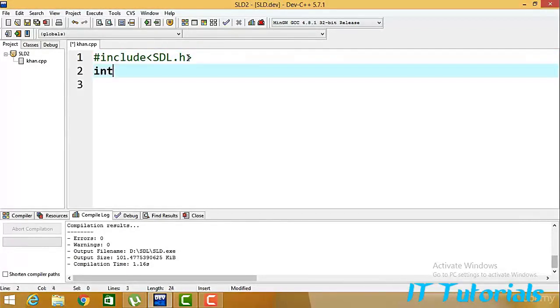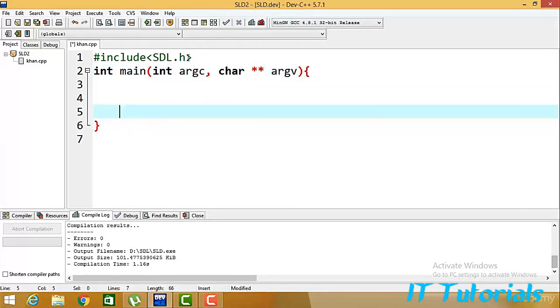Now just type your main function and give these two parameters or arguments to your main. Now whenever you are using STL in Dev, you have to give these two parameters or arguments to your main for some obvious reason, which of course I will tell you guys in the tutorials to come.